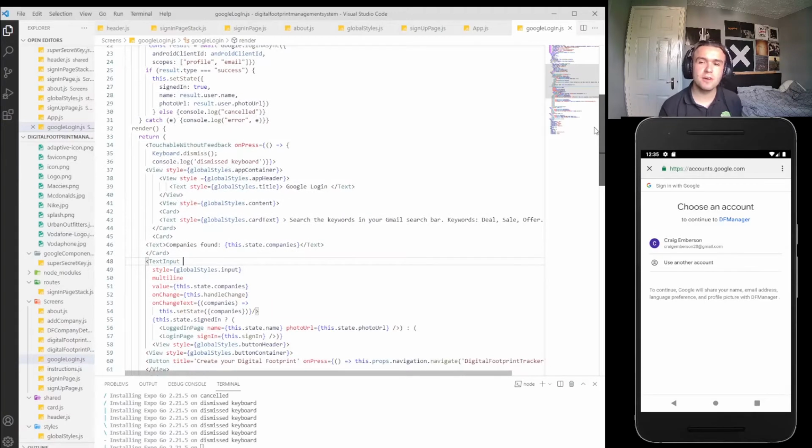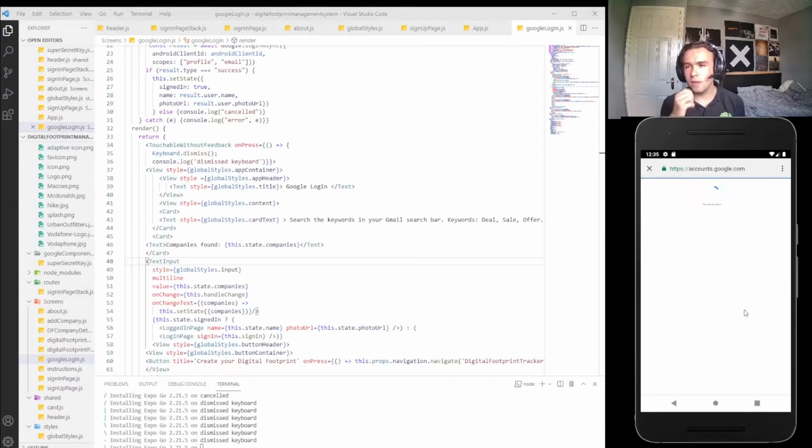So I've already signed in, but what this will do if you haven't signed in is it will direct you to a Chrome page, and then you can sign in from there. So what I will do now is I'll click my one, and we'll let it load in.